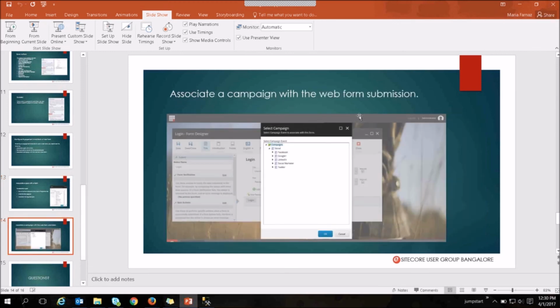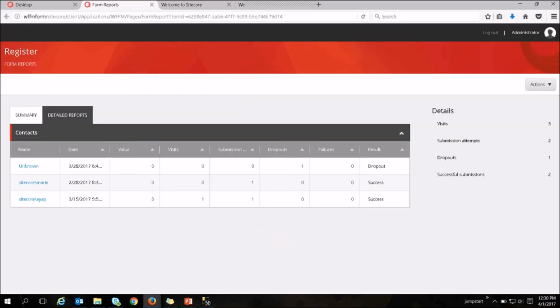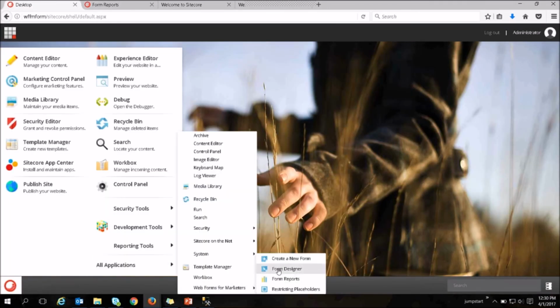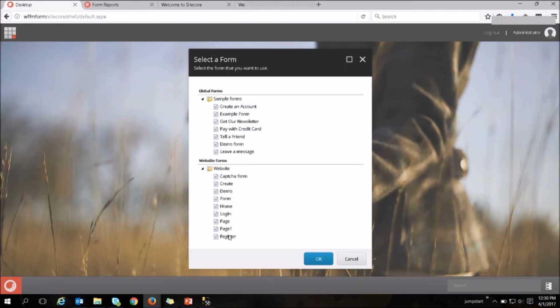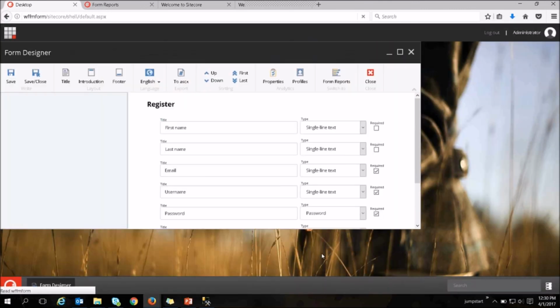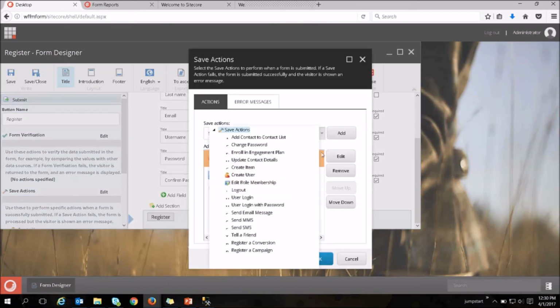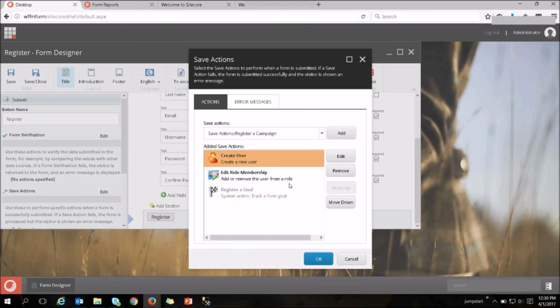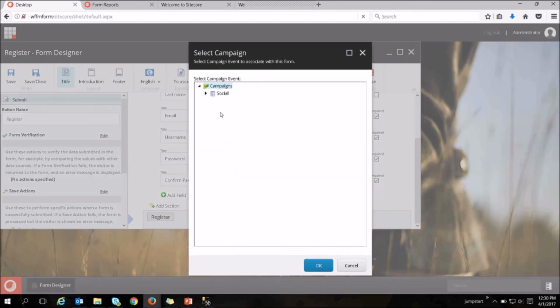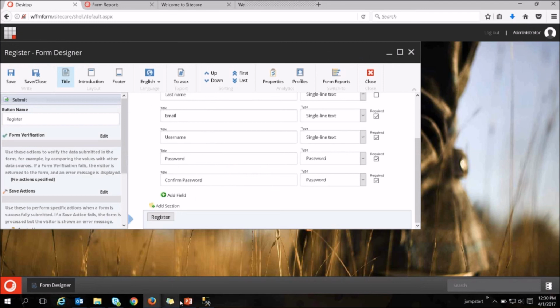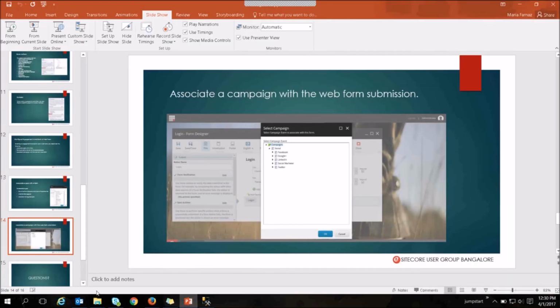And finally, the last thing would be associating a campaign with the web form submission. How do you do that? Again, go and click on your desktop. Suppose you want to associate a particular campaign with this register form. Go on your submit button, click on save actions. One of the save actions says register a campaign, add it and edit. Which kind of campaign would you want to link it with? Just click on that and press OK. So this was about how you associate a particular campaign.